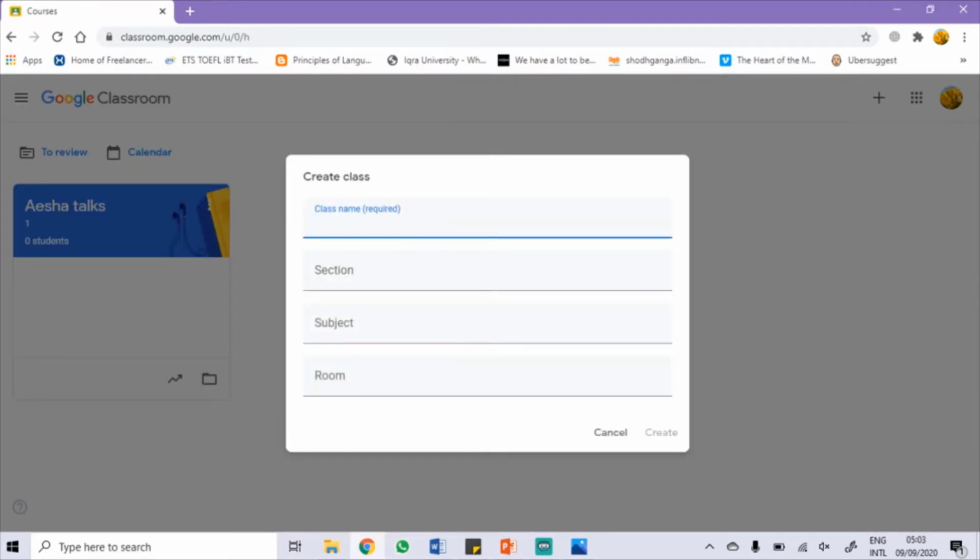Now, these are the initials that you have to fill in for the class. This is the only required field. Create a class, so you're going to name the class. Since this is for my channel, I'm going to write Aisha Talks 2, because I've already created another class for Aisha Talks using my mobile phone.